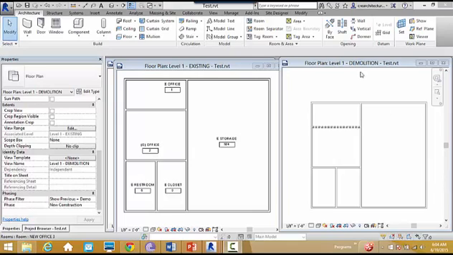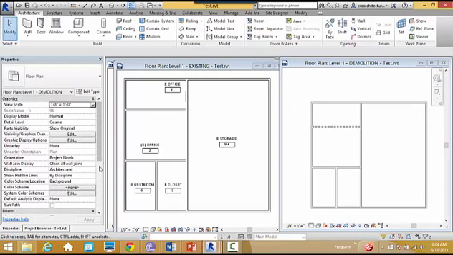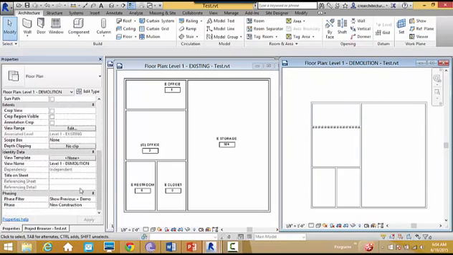On the right side, I have a demolition plan, but I cannot tag the existing spaces because of phasing limitation. The phase information of the demolition plan is new construction, therefore only the rooms with new construction are showing up here.